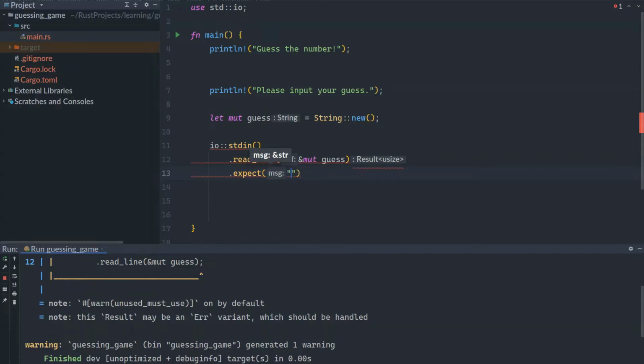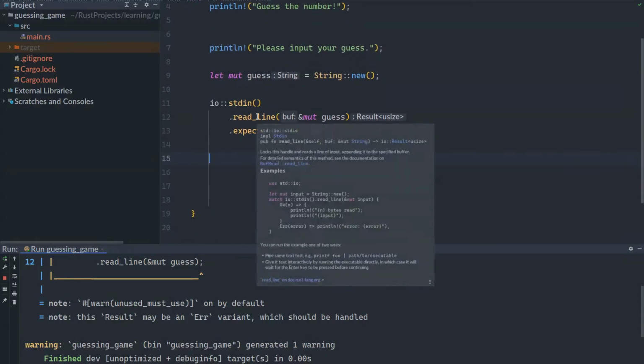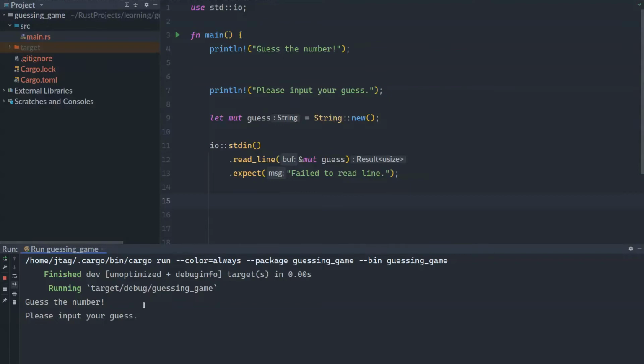The panic is some kind of error situation in the Rust that, again, bear with me, we will get back to it later. So for now, I just go with a message of fail to read line. And don't forget the semicolon here. So now you can see our project is not showing us a warning anymore. So for now, we are getting the input of our user and saving this input to this variable.